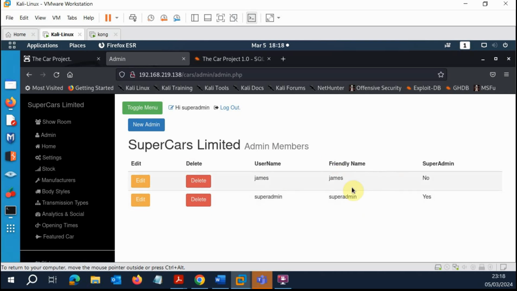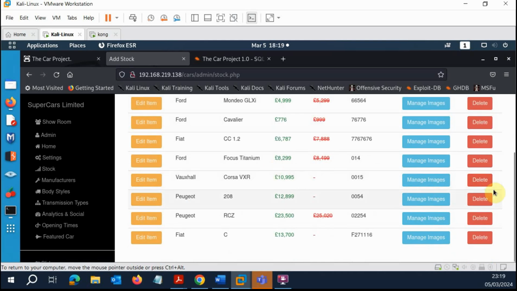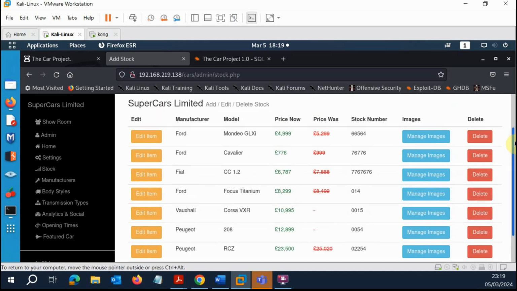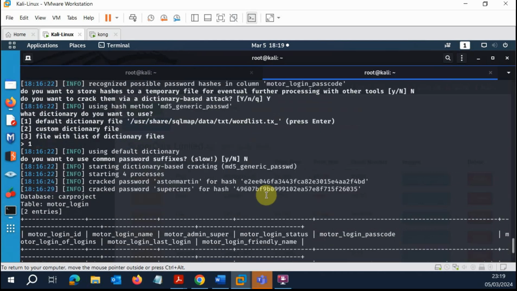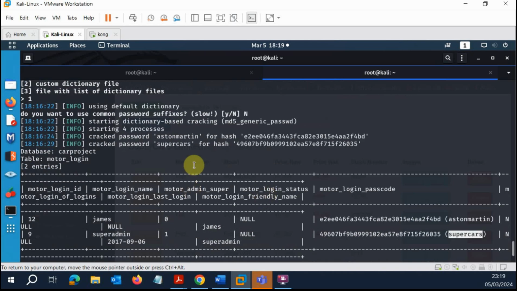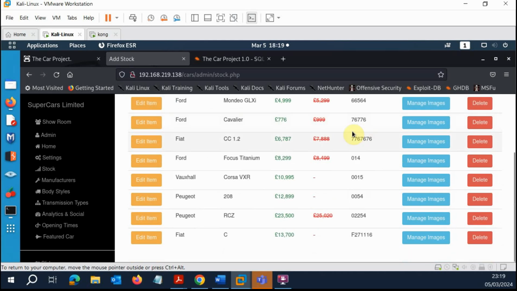We can see these are the users. James is also a user, but he's not an admin user; super admin is the admin account. We can have a look at the stock, and here we can see all of the items, the cars and their images uploaded to that web application. So from an SQL injection, we've managed to dump the credentials stored in the database. SQLmap was able to crack the password because they're using some sort of MD5 hash, and then armed with those credentials, we're able to take control of this specific web application.